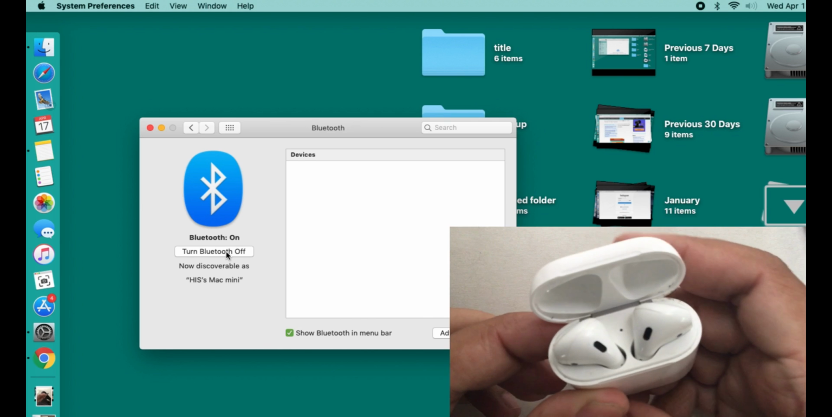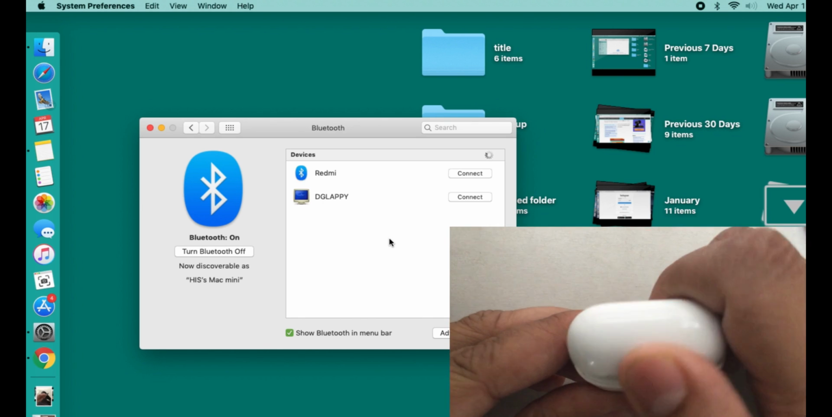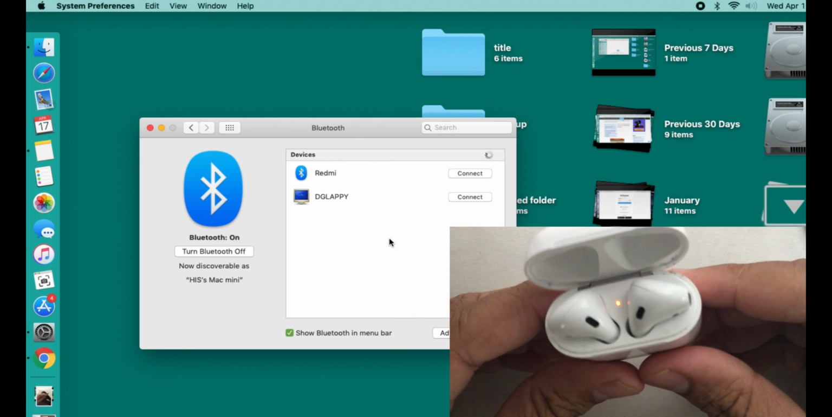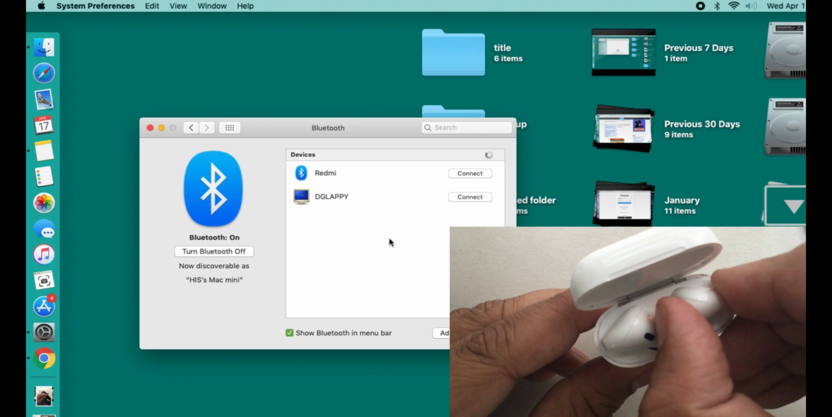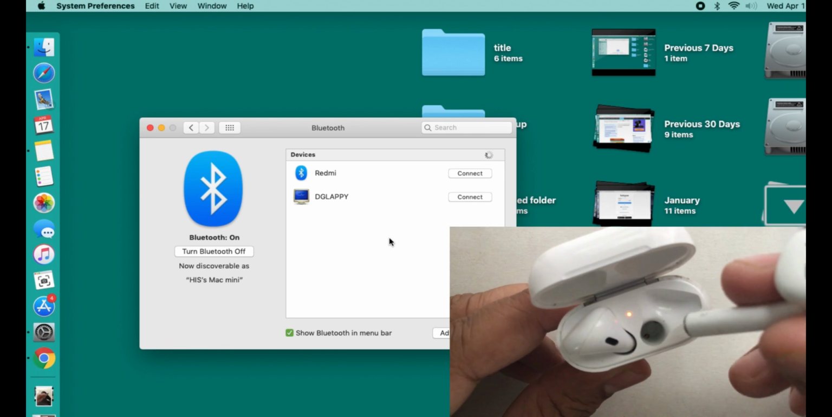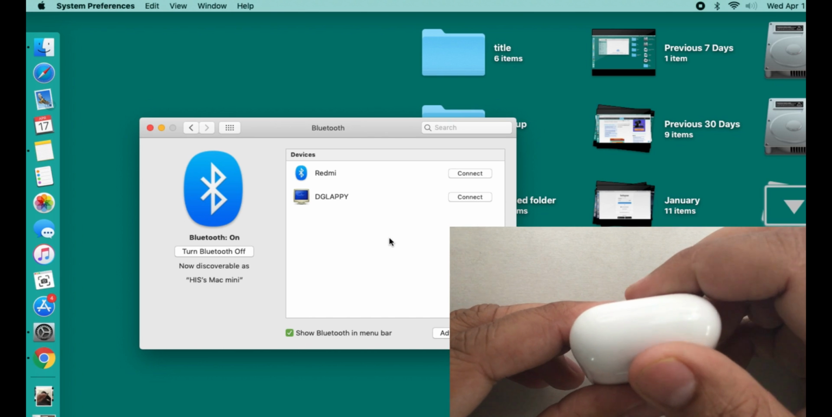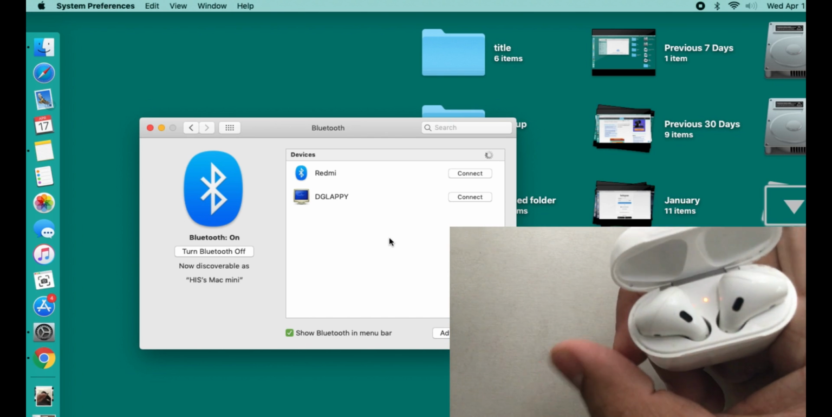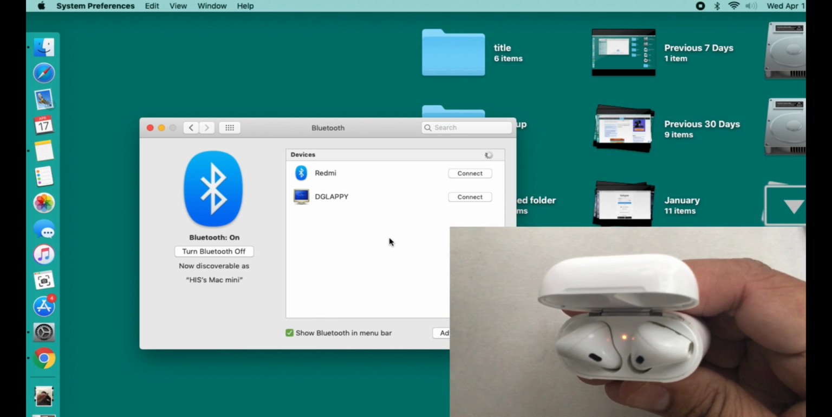If you see the scanning spinning wheel on screen, at the same time open the charging case cap, press and hold the back button on your AirPods to reset the AirPods and create a fresh connection on Mac. Lift up your finger when you see the white light blink on your AirPods case. Your AirPods will appear on the Bluetooth device list, and tap on the connect option to join AirPods with Mac.